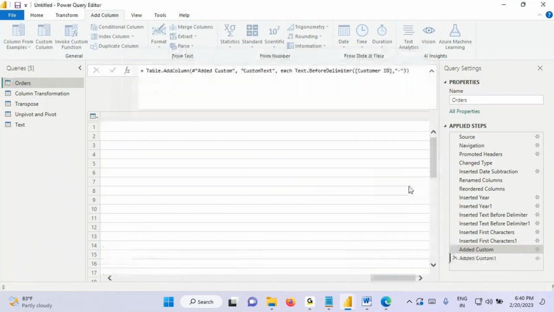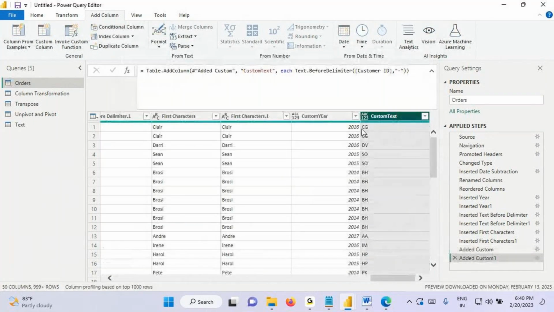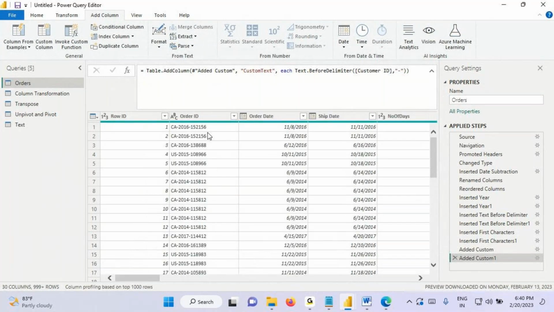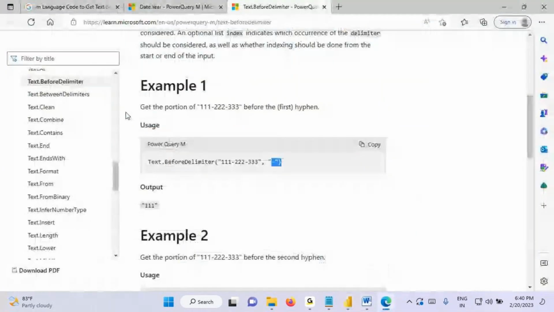Are you getting the text which is before the delimiter? Customer text. You got it. So like this, for any output, you can find the code in Google, copy the code and use it.